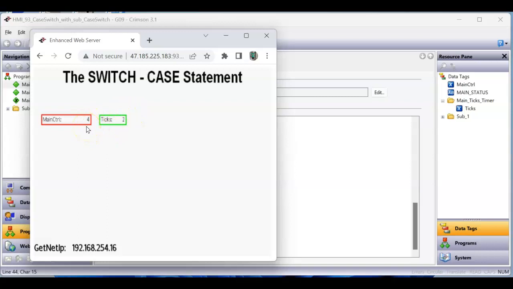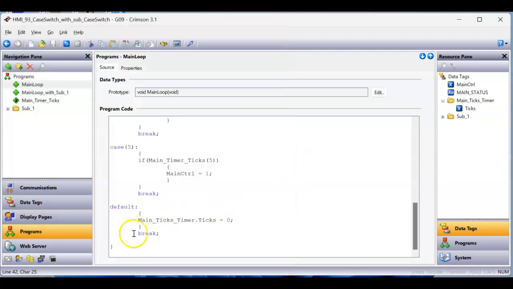Once it gets done with this, it'll go back to state number 1 and continue to loop as long as this does not equal 0 or a number greater than 5. So if I put a number 6, because that doesn't equal any of those states, that's going to execute the default section here. So that is a way to have a continuous loop.